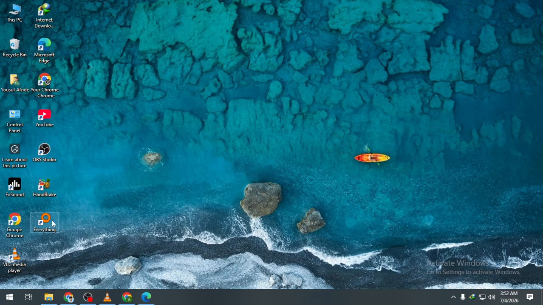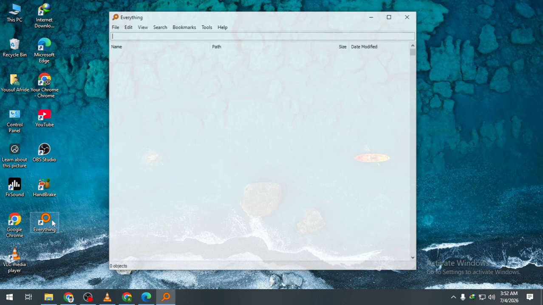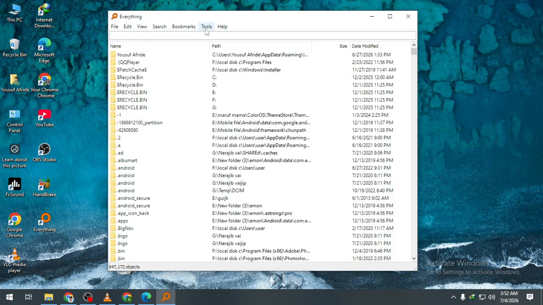Looking for a file, but Windows search is taking forever. Everything Search can help you find files and folders by name almost instantly. In this tutorial, I'll show you the basics of using Everything, from simple searches to filters and quick file actions.